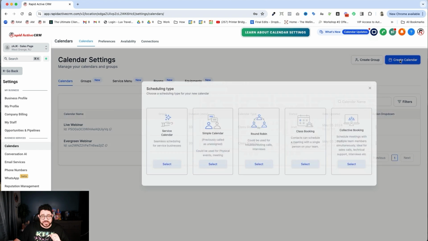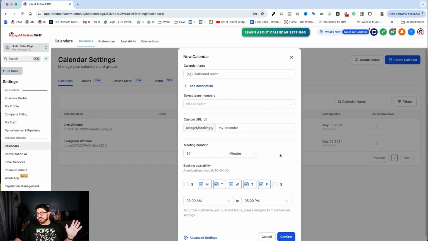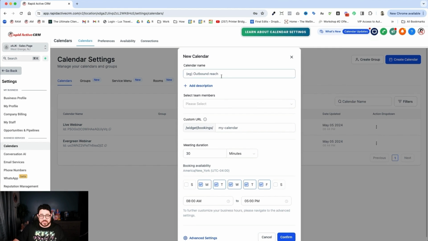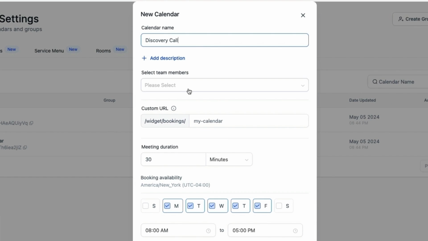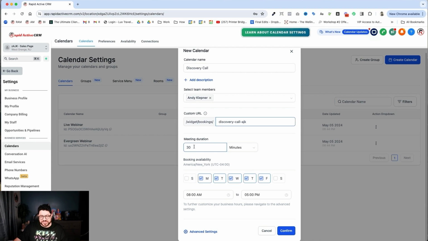All we got to do is click create calendar. We're going to choose round robin. I like to use that because it's good for multiple people or just the one. And then we type in discovery call here. We add a team member and we're going to name this. And we're just going to call this discovery call. And I'll just use my initials for this specific case. And we're just going to say that it's going to be a 30-minute meeting duration.